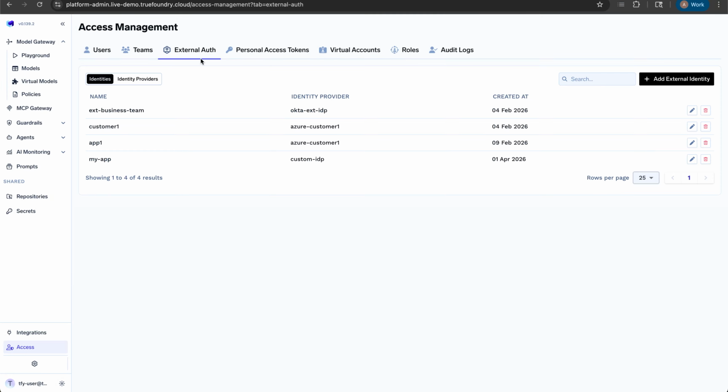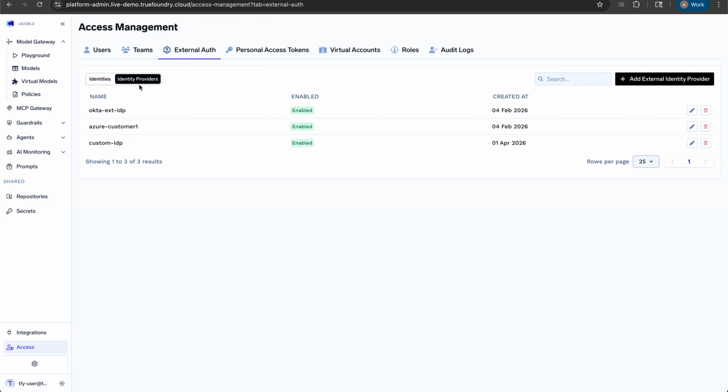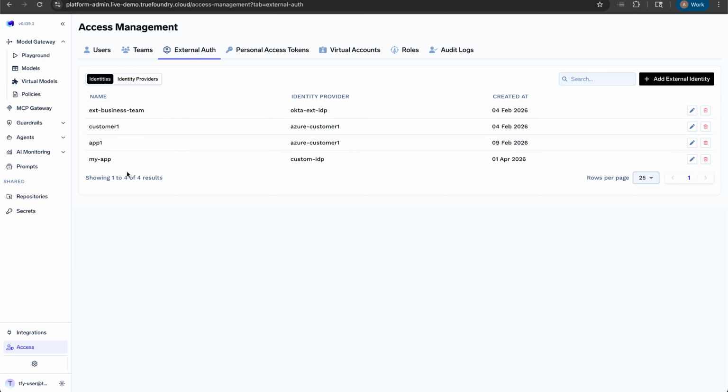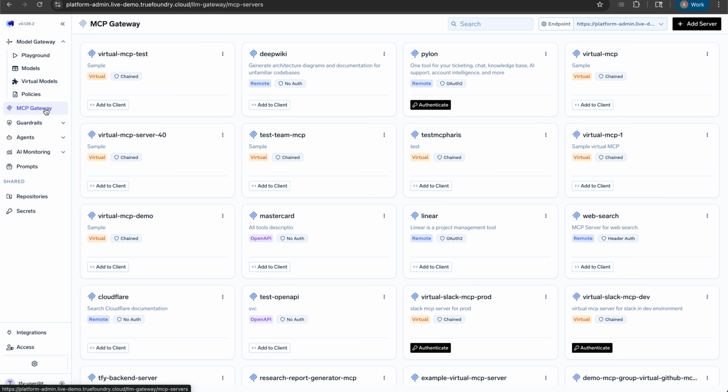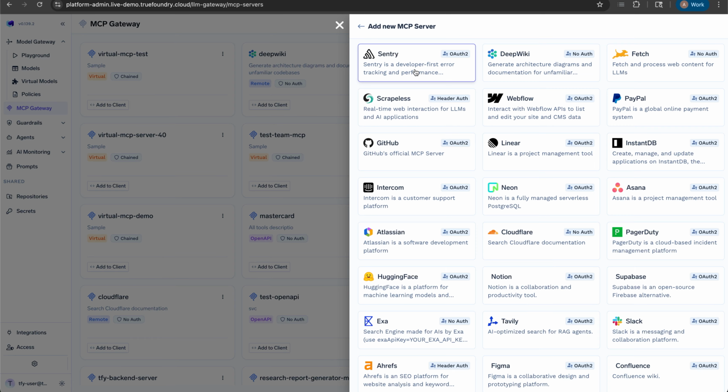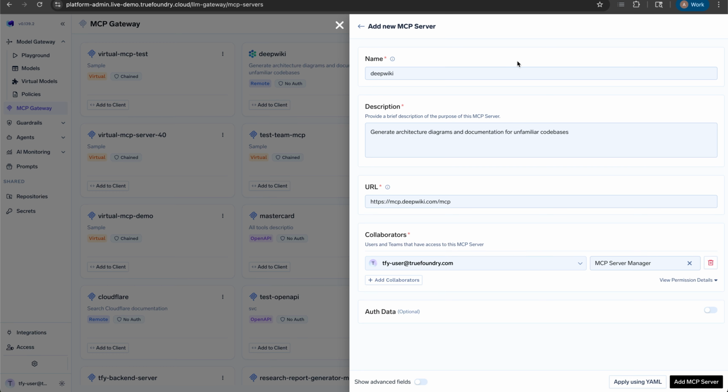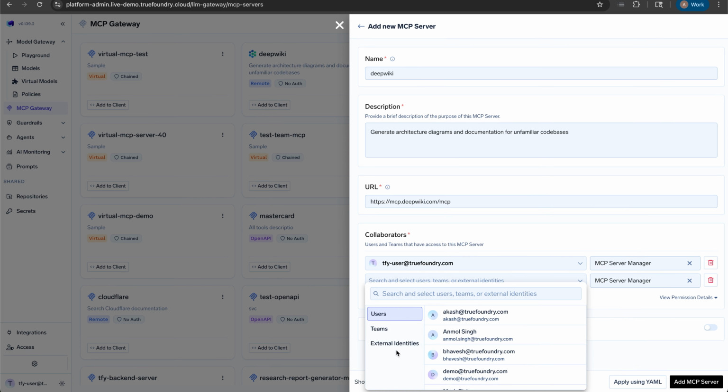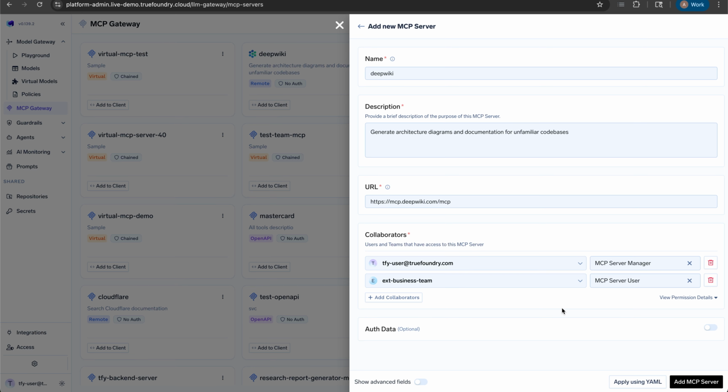External auth refers to the application's users needing to access the MCP server. Firstly, the identity providers have to be created here, and the identities also have to be created. Then going into the MCP gateway, whenever you are adding, let's say, a DeepWiki MCP server, I can add a collaborator here for access control, and I can select a specific external identity, which will be a user. This specific external identity will have access to this MCP server.